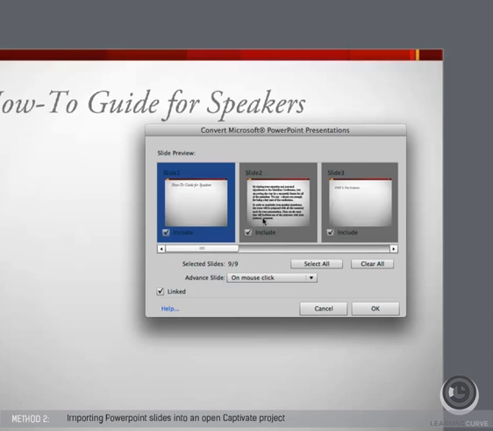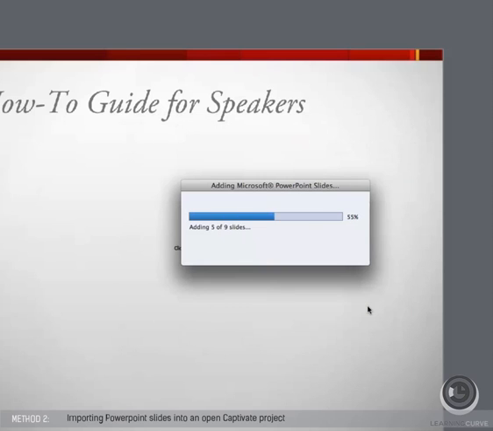So we could either select all or none, or one or few. Select the advancement of the slides. In this case, we will use mouse click, and once again link or unlink the projects. Click OK once you're ready to go.